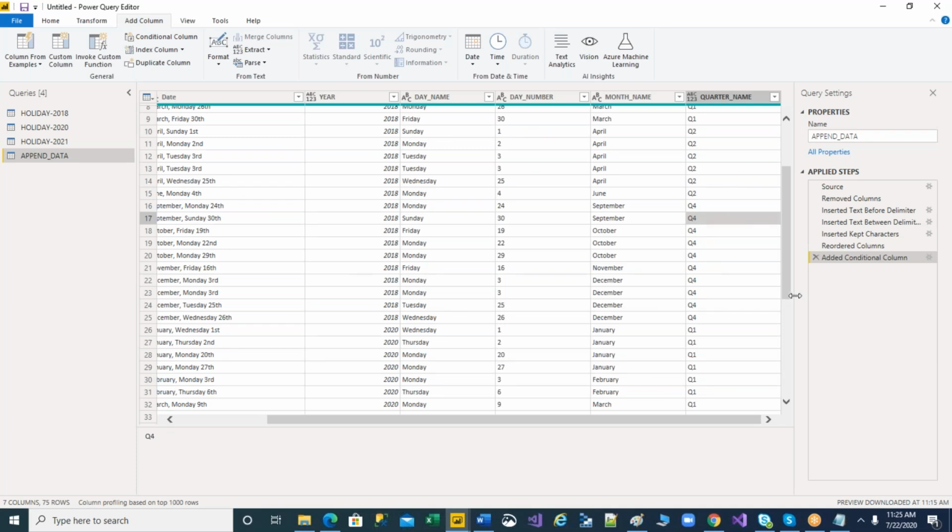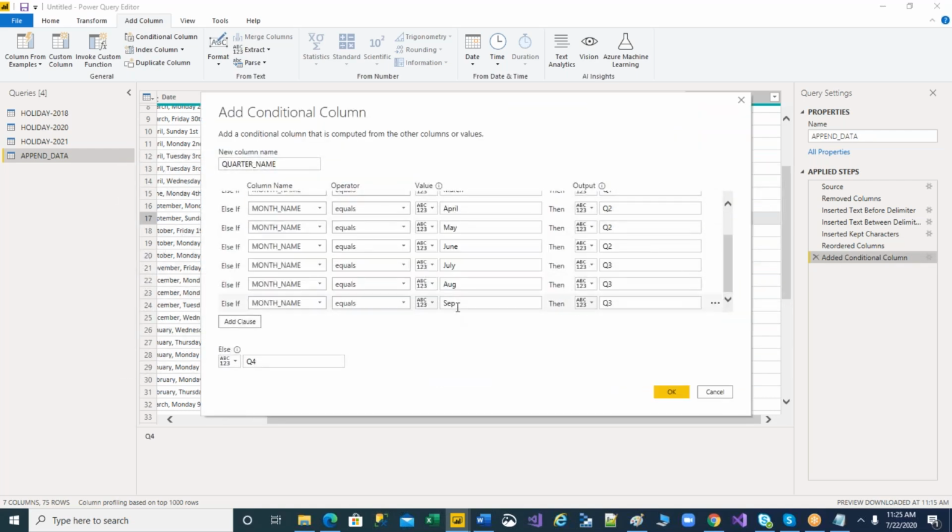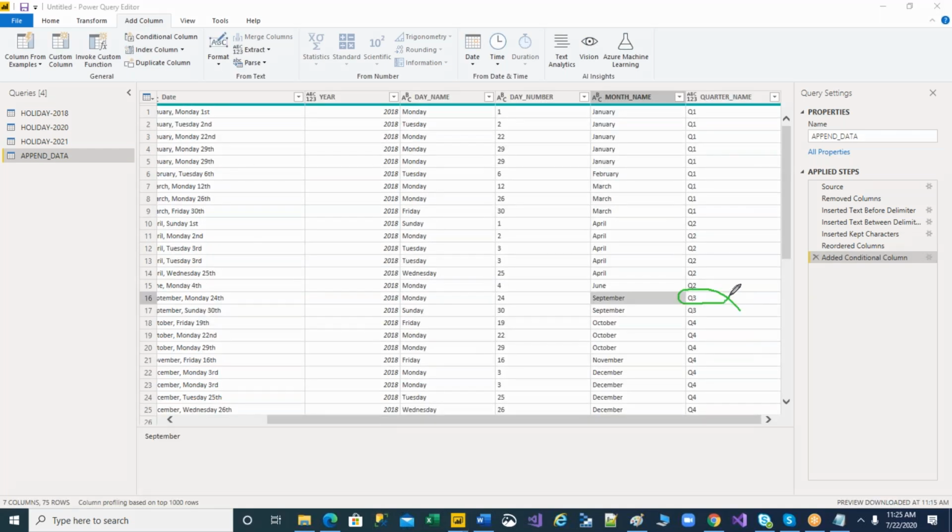The reason behind it is I have given SEP, not the complete September. So how do we change that logic again? Simply click on the gear symbol. Come to your SEP. Instead of SEP, you have to give the complete name, September, and click OK. Now try to see which quarter September falls under. Q3. So guys, clear till this point?